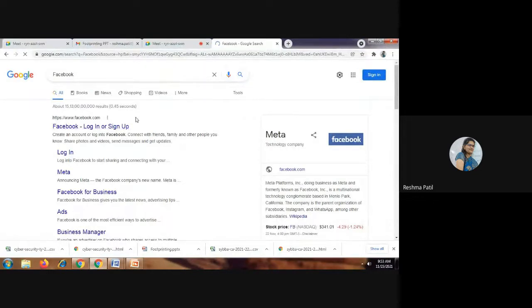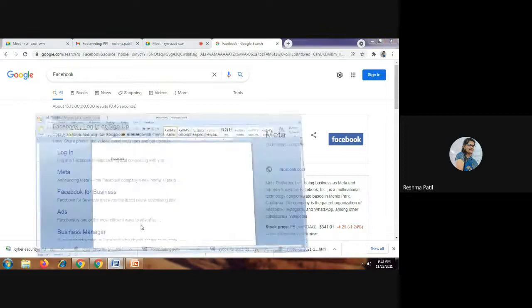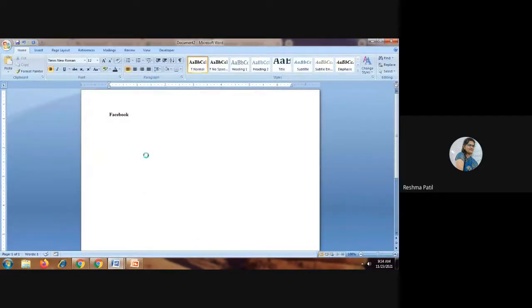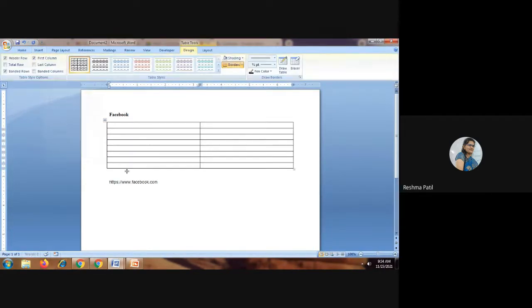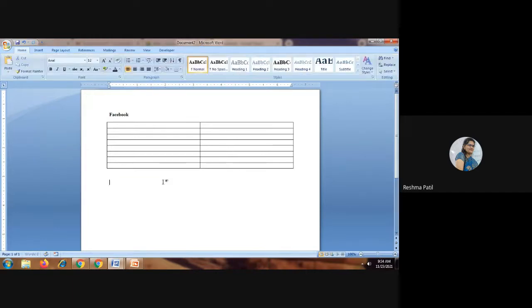If you don't know the website name of that particular organization, from this search engine you will first get the website name, that is facebook.com. You can paste it here. This is information you have received from the search engine. Or you can make a table and show the information you have received in tabular form, for example, website name.